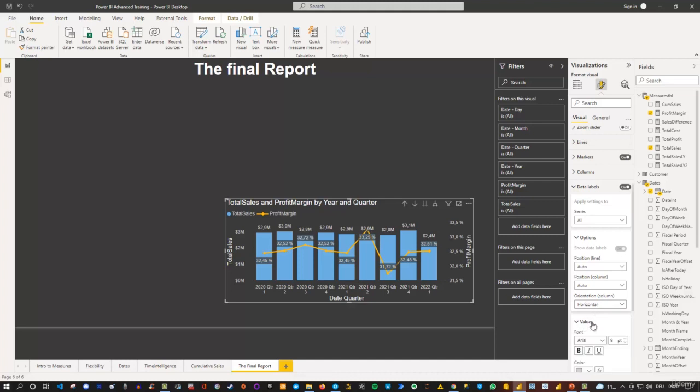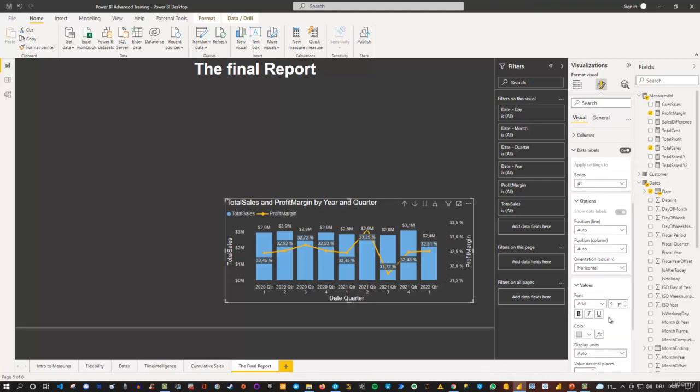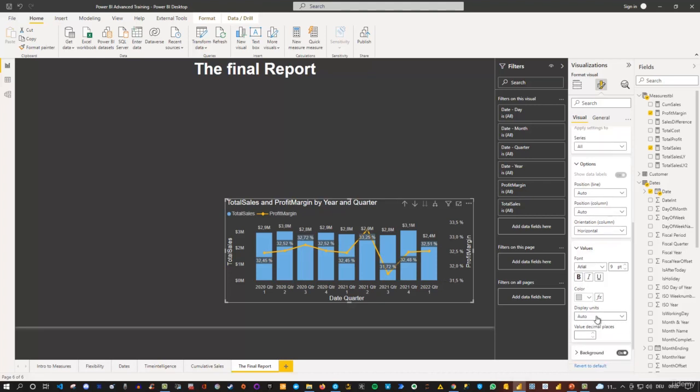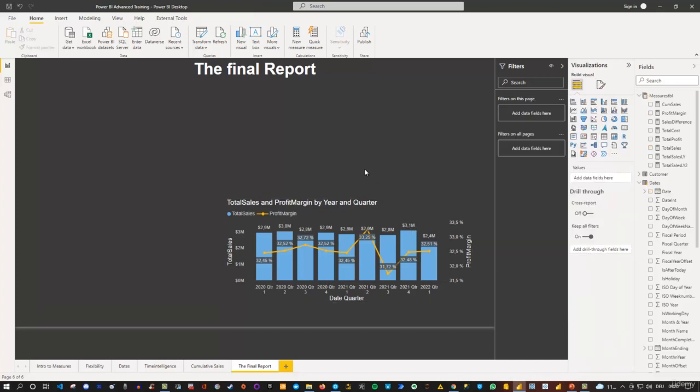For the value section here, I think it's fine. The font is fine. You can make it bigger. You can change the size. You can make it bold. You can change the color, which might be helpful depending on your background, of course. And also the units itself. However, here with the million, I'm actually totally fine, because otherwise the number would not really fit on the bar here, right? So that's fine.